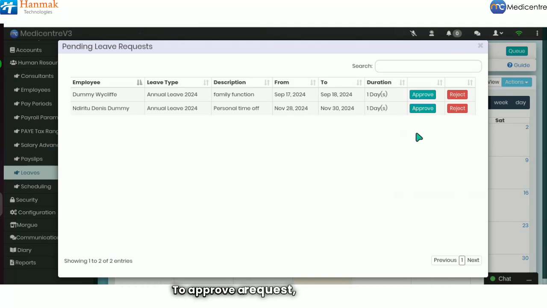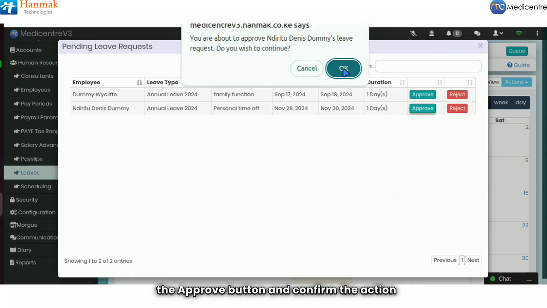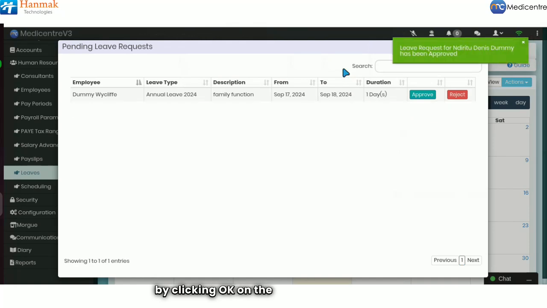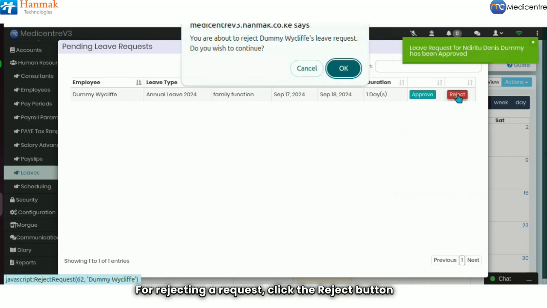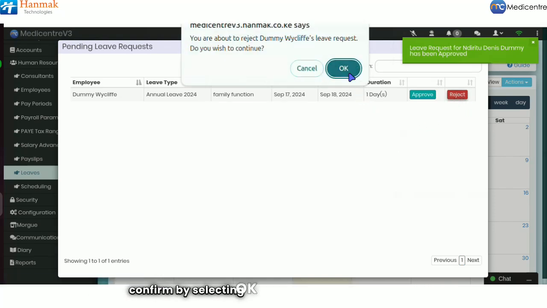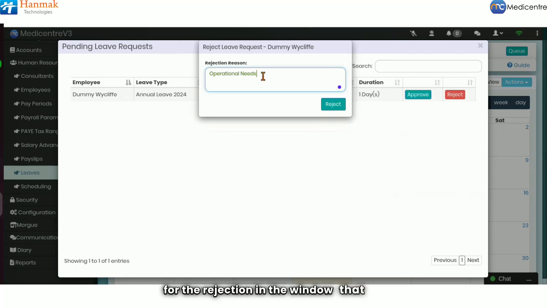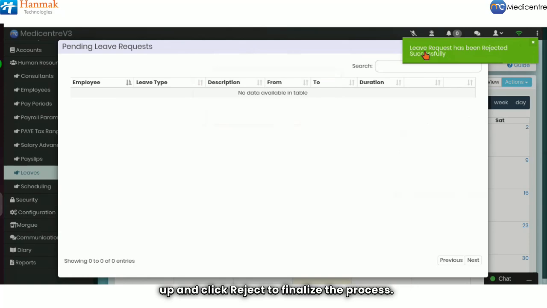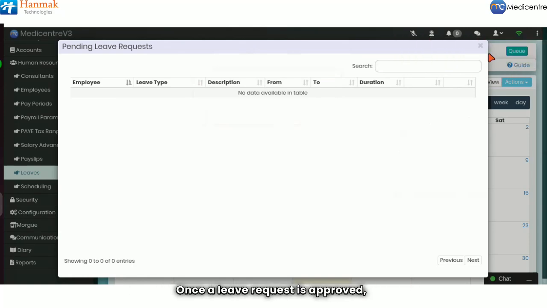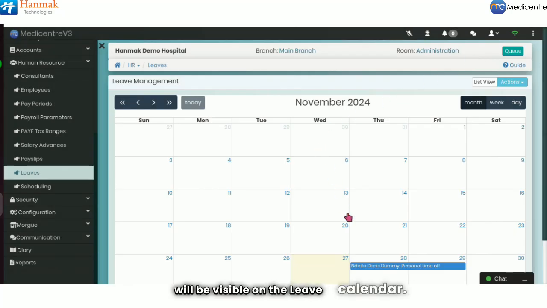To approve a request, simply click on the Approve button and confirm the action by clicking OK on the confirmation prompt. For rejecting a request, click the Reject button and confirm by selecting OK on the prompt that appears. You will then need to enter the reason for the rejection in the window that pops up and click Reject to finalize the process. Once a leave request is approved, it will be visible on the leave calendar.